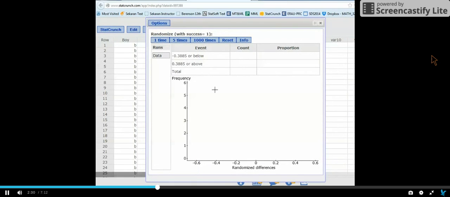So in StatCrunch, in the applet menu, you'll see that it sets up these two regions, negative 0.3885 or below, positive 0.3885 or above. And as we construct the applet and do the randomizations, it will plot the number and the proportion of randomizations that fall into each of these two areas. And that will be important, as we'll see later.